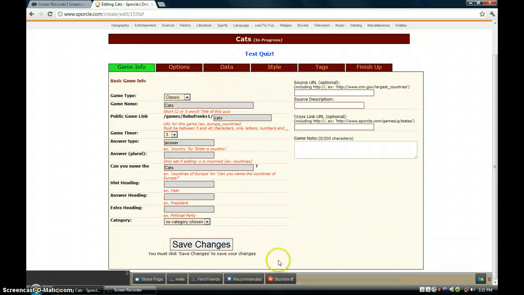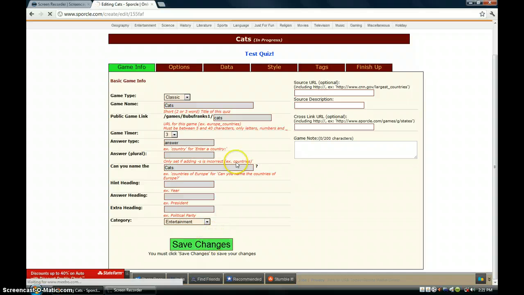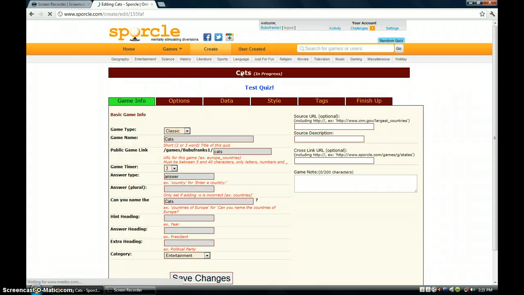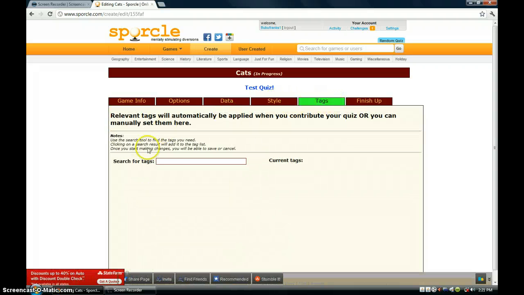Oh, make sure on game info you must choose a category. Mine is going to be entertainment. You have to click save changes then, otherwise it won't let you create it. Okay, so you've got style, tags. These are the things you type in so that other people can find your game. For instance, for tags I would type in meow, cats, claws, Sporcle, whatever. Just stuff like that.